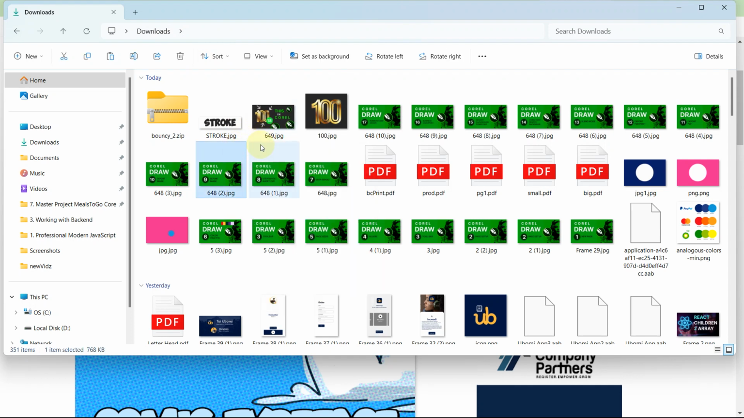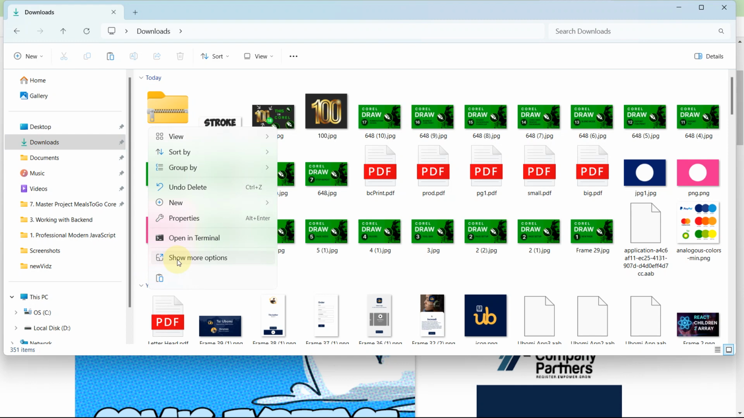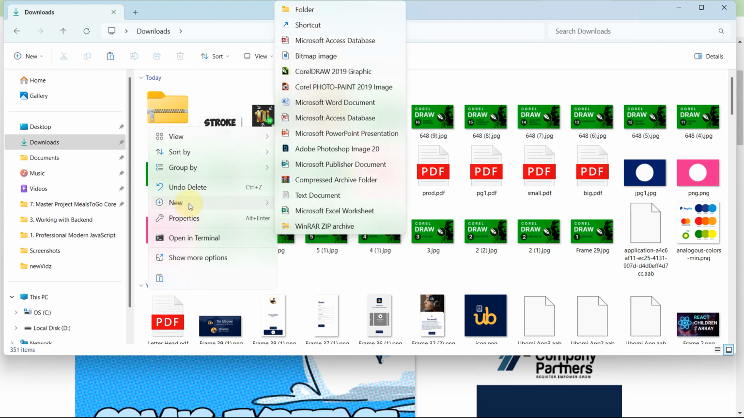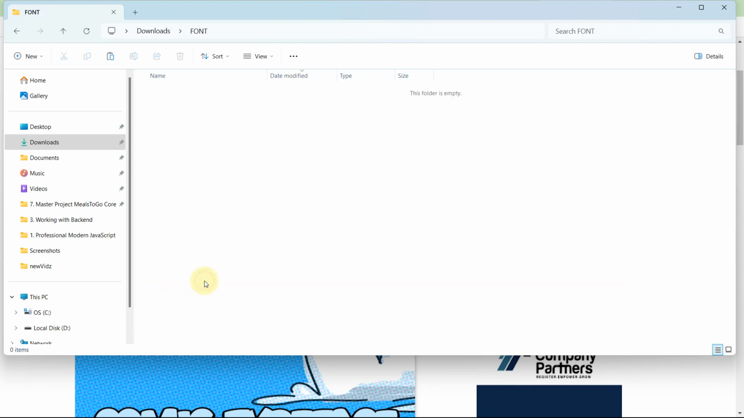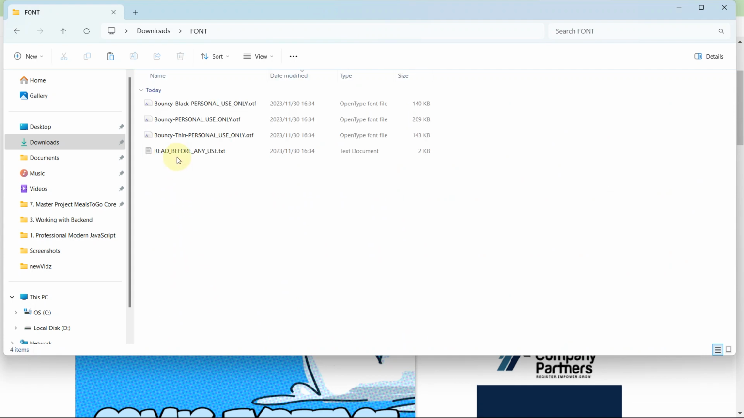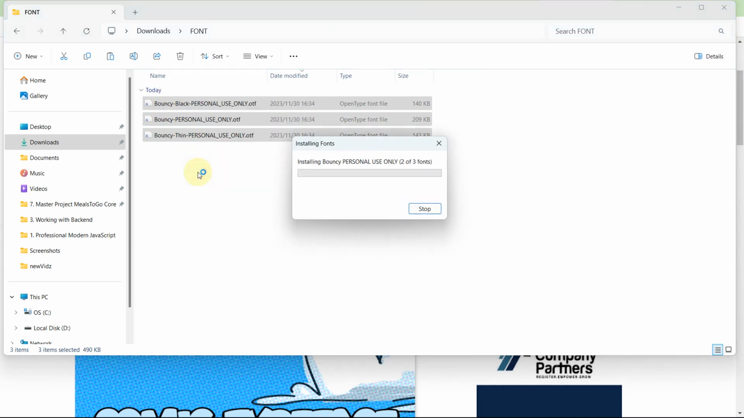As you can see here, I'm designing some artworks for this series. But what can I do? Download. I want to create a new folder. But I'm not using Corel Draw for that, I'm using Figma. I'm using Figma for that new folder. Let me just say font. And then I'm going to paste what I've copied here, and then I'm going to delete this, and then I'm going to install these fonts, Bouncy Black.